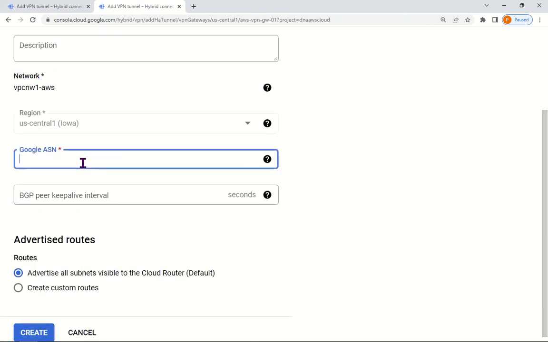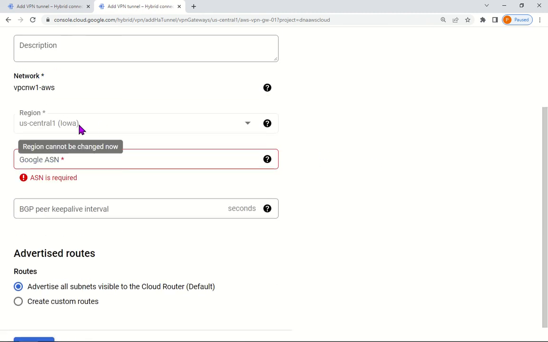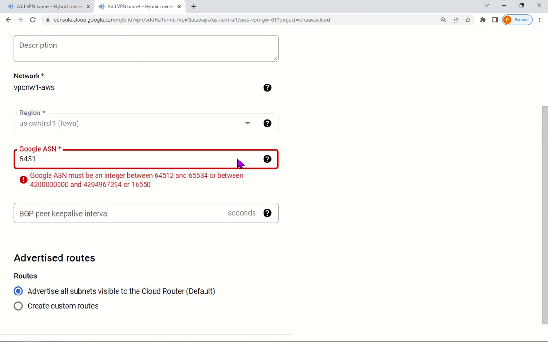And now see, cloud router is regional, right? Currently you have configured your VPN gateway in the US region. So by default you have to select the cloud router in the same region. You are creating this cloud router from the VPN wizard, so it will automatically take the region as US central 1. Why? Because your VPN is currently in the US central 1 region. AS number, my AS number 64513.